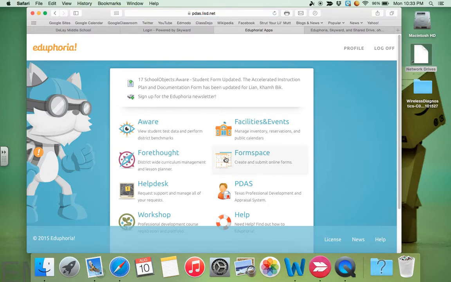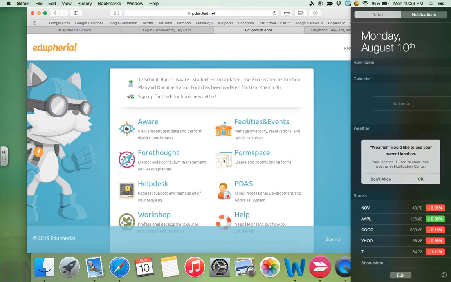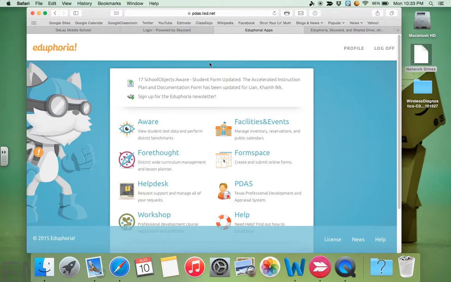Your login should be the same as it is to get into your email. So for mine, it's carterc@lisd.net. And then your password. It looks different than some of the other movies or LISD websites may show, because they just revamped the layout.